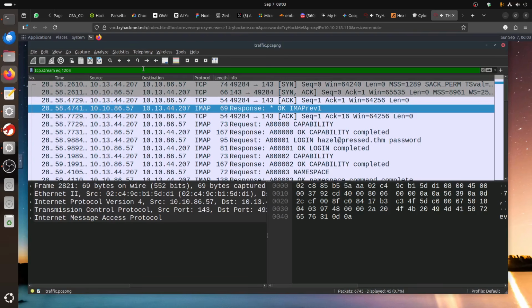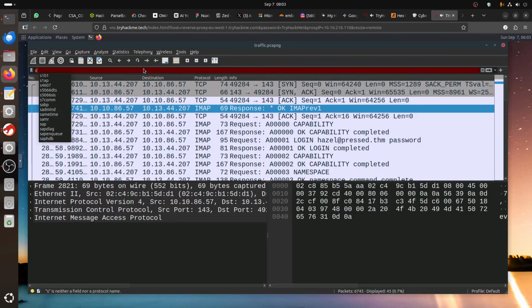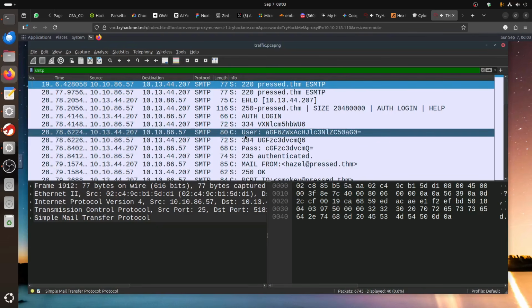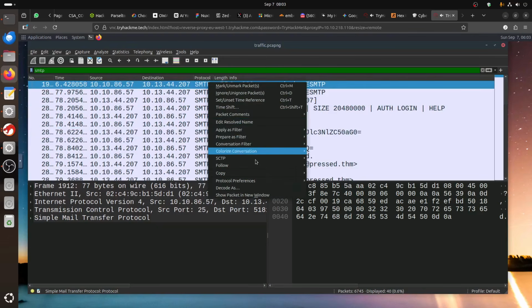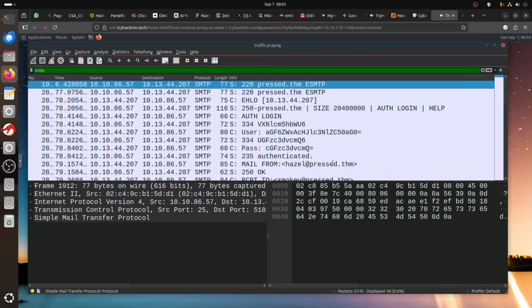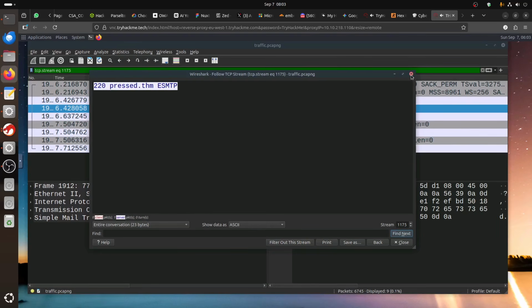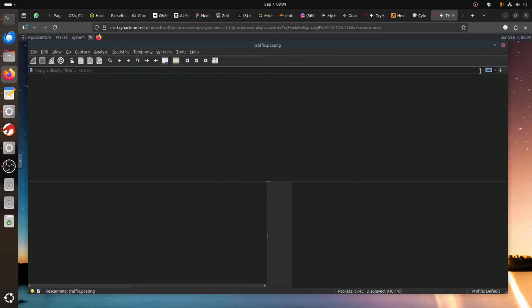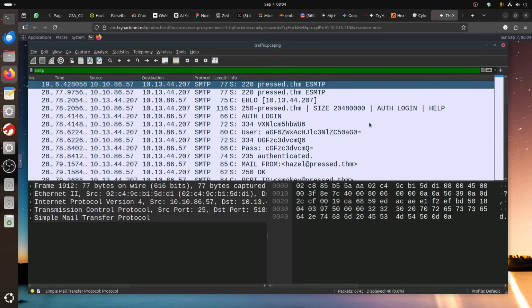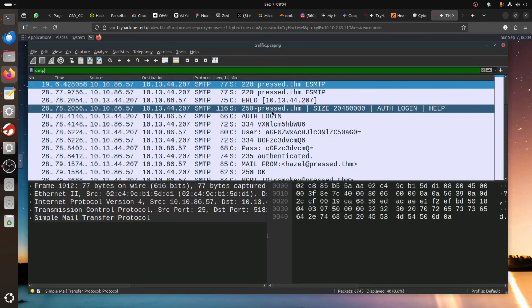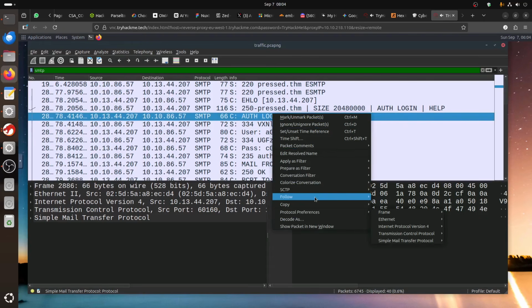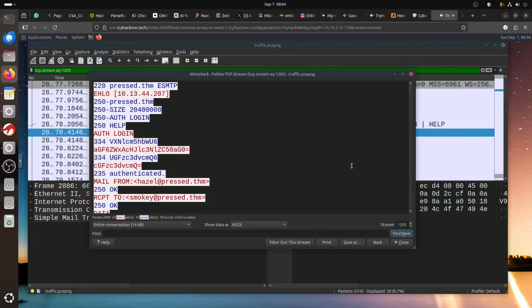If he's sending something, we saw SMTP was there, so let's check the SMTP. If we do Follow TCP Stream, you can see press.tryhackme, so it connects there. Let's go to the next packet. We see AUTH LOGIN; let's follow after the login. Oh no, it's SMTP sending authentication. What is this?